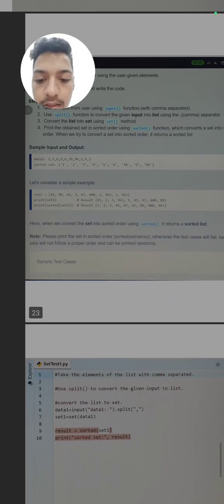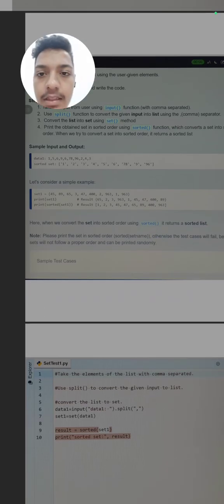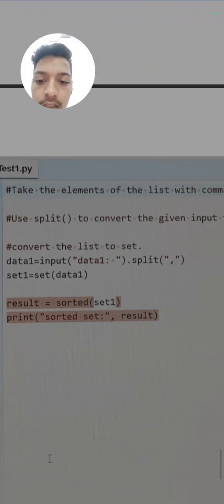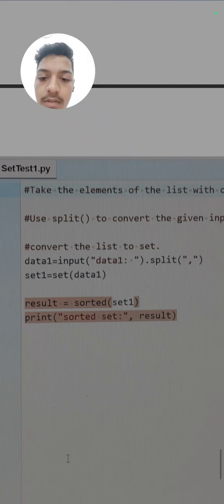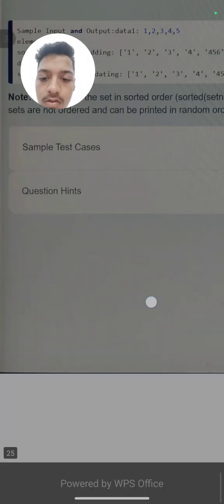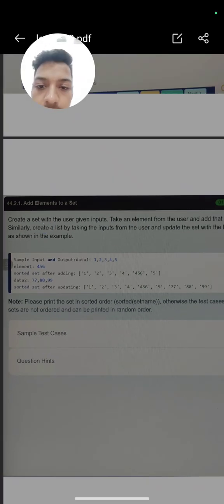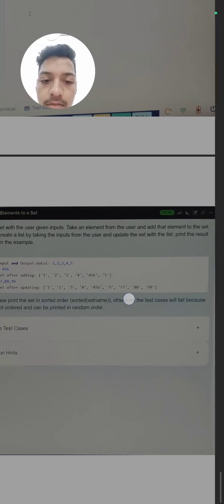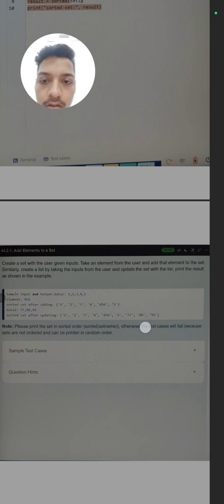So understanding set creation, how we can create a set. In the above example we have seen how we can create the set. So this is an example. First we will take data, then split it by comma, then by simply writing like we write list and tuple, set1 is equal to set(data), then we can print the sorted set, like sorted(set1). We can directly print the sorted set also. So this question is homework: how we can add an element to a set. You can take a screenshot. You have to solve this from home.